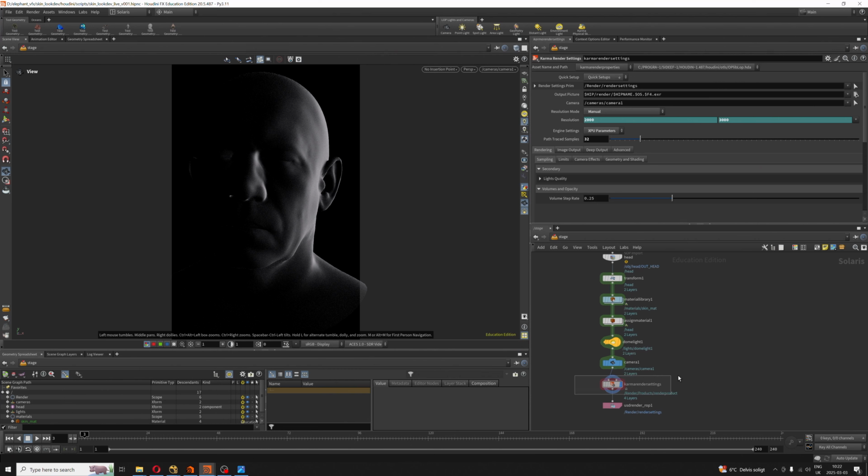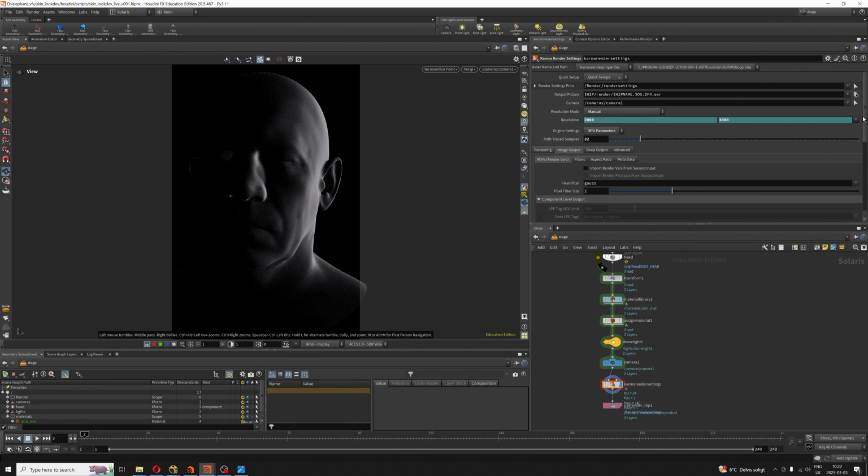When you're look deving, the first thing you should always do is to enable AOVs, right? So if we go to image output, in that way you can isolate the different shader channels, and that is essential to create a good look dev.